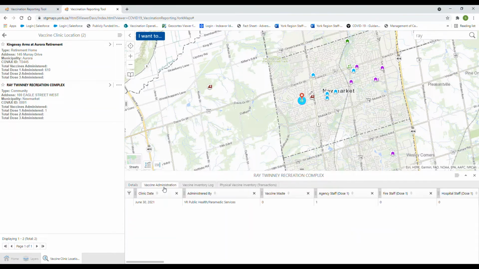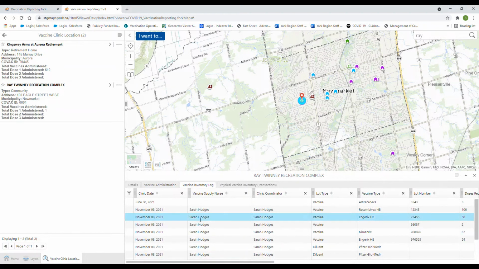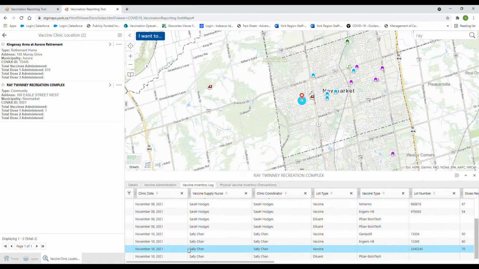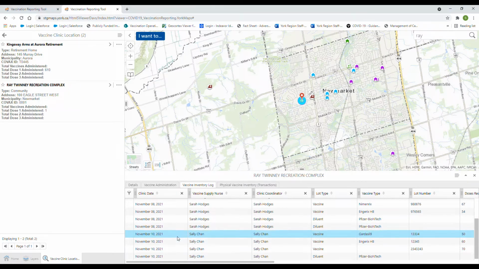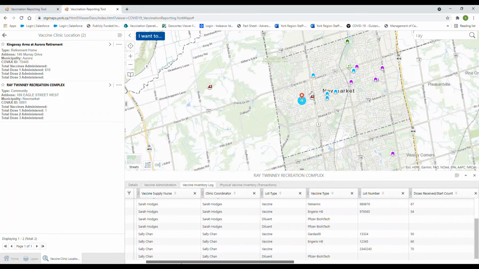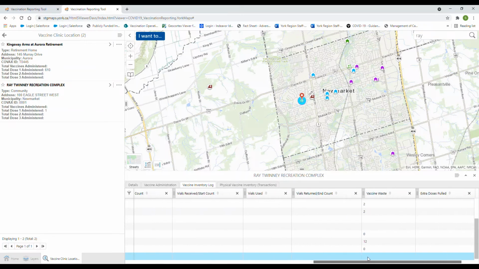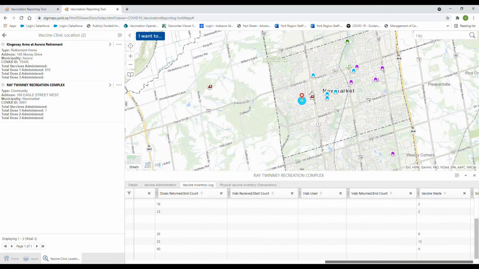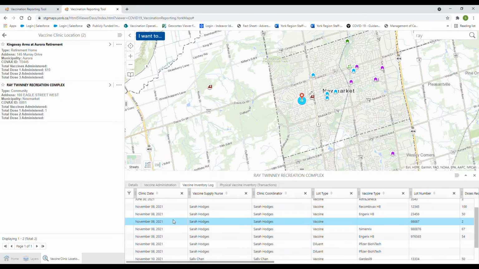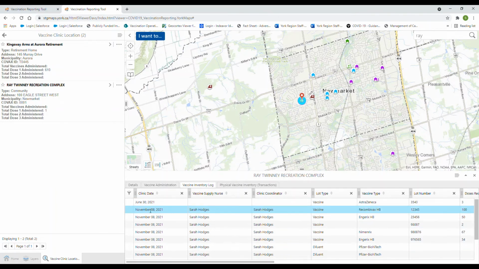This tab, Vaccine Administration, is mostly used in COVID clinics to see how many people from each priority group were immunized. You're probably most concerned with the vaccine inventory log. So here is another place for you to check whether or not your previous entry was correct. So you can see this is our entry from today, November 10th. You can see the vaccine supply nurse, clinic coordinator, and all the other vaccine details, including vaccine waste on this tab. If you scroll up a little bit more, you can see data from previous clinic days as well.